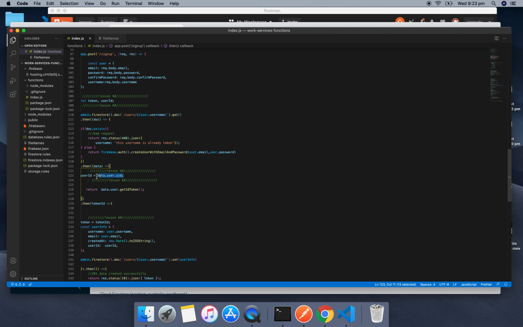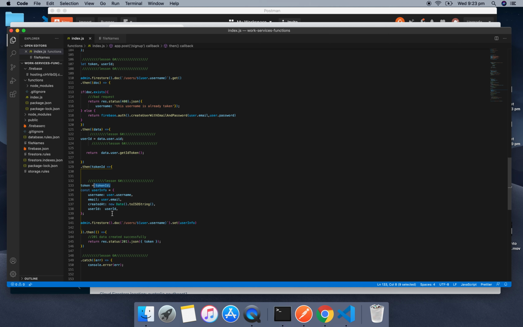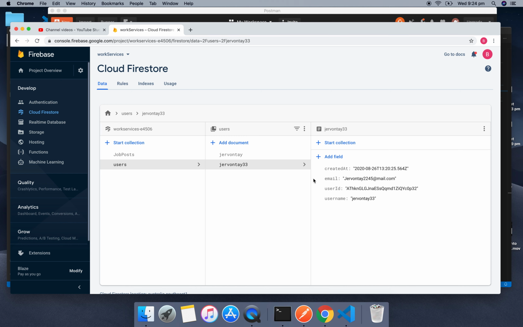So you also want to add this variable here, because from the data we can get the user ID. So we'll put it up here, and then we'll make this the user ID, and then from this we get a token ID. So we'll get that token ID, then set this token up here to the token ID, and then we're going to create this info here, because this will get stored in our database, like so.